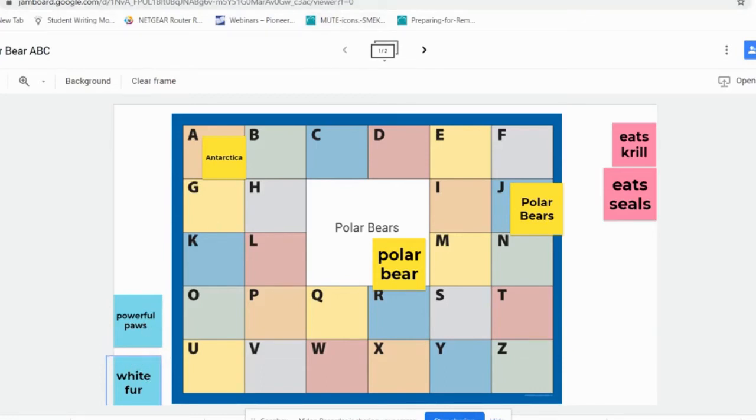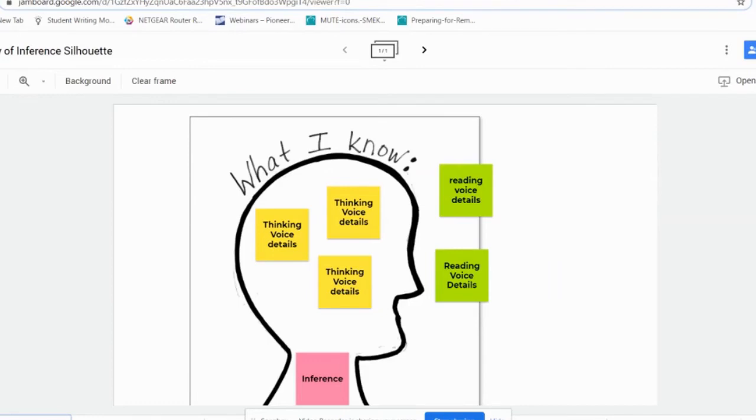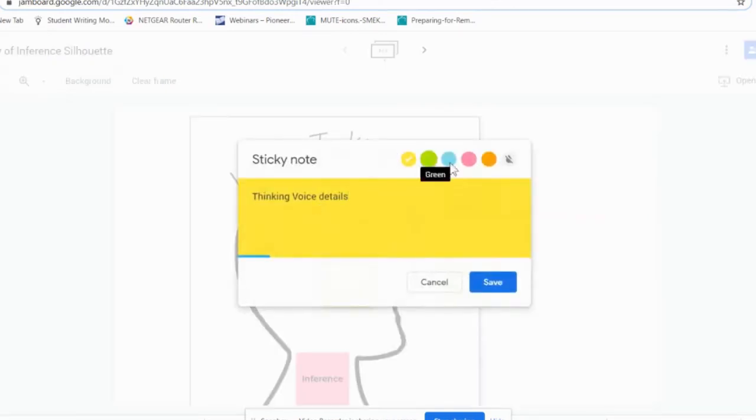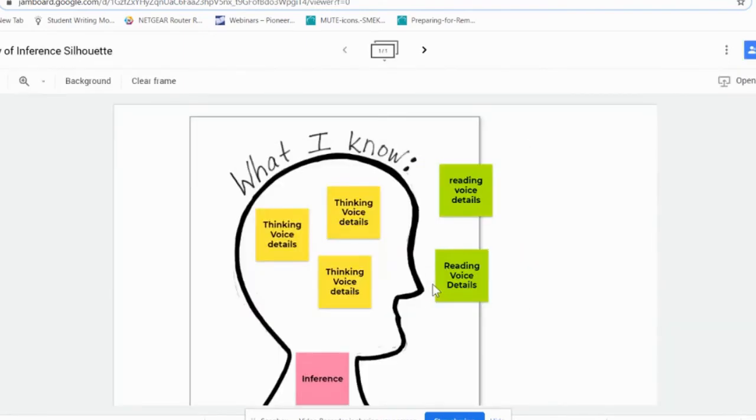Another popular Smekens strategy is our silhouette head. Same deal. I had an image of the silhouette head that I uploaded, and then you can click on sticky notes and add those sticky notes. And if you're familiar with our inference silhouette, Christina talks about using green for the reading voice details and yellow for the thinking voice details, and then pink for inferences. So when you click on that post-it note, you can always change the color and that kind of thing. And so they can come up with their reading voice, thinking voice details, and then make their inference down here.